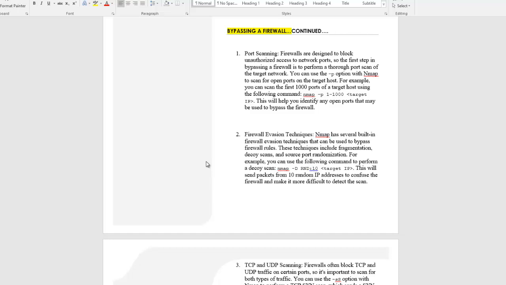nmap -D RND:10 target IP. This will send packets from 10 random IP addresses to confuse the firewall and make it more difficult to detect the scan. Interesting.